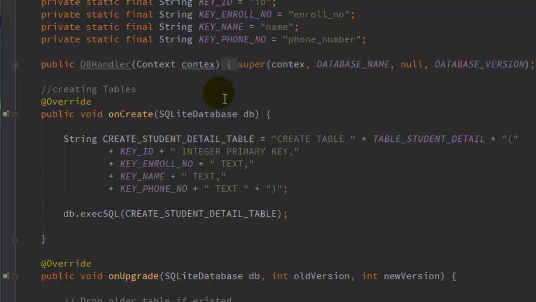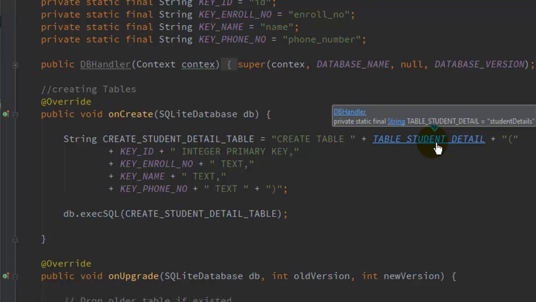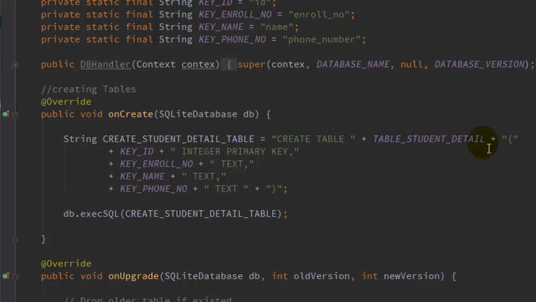So first of all, you have to create a string, named create student details table. Then the query that you have to write is in this manner: create table, the name of the table which we defined previously, student details, and the opening bracket. The parameters you have to define are the key ID, which will be the integer primary key, comma, key enrollment number, which is a text, the name, which is also a text, key phone number, which is also a text, in the form of the SQLite table.